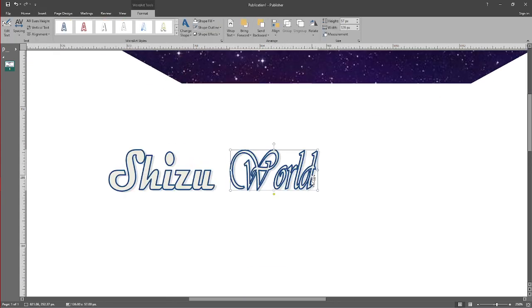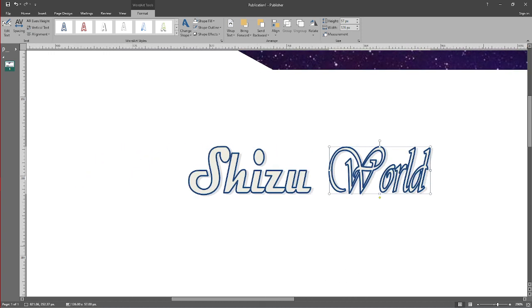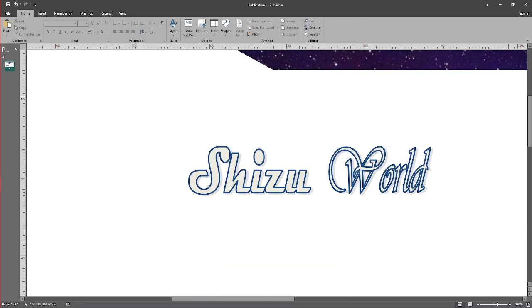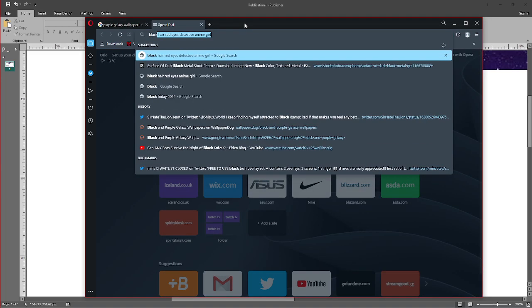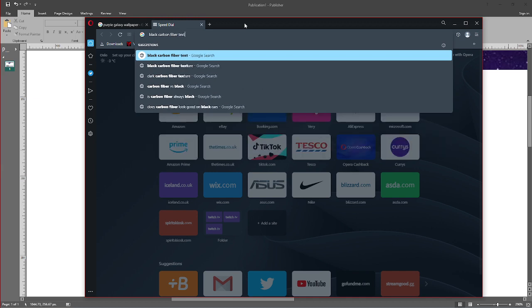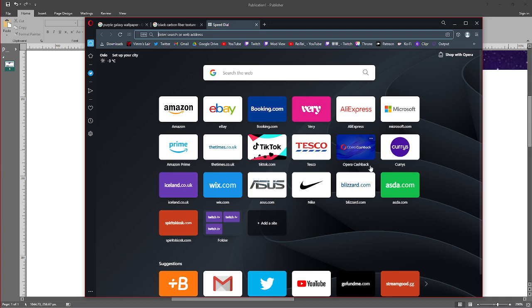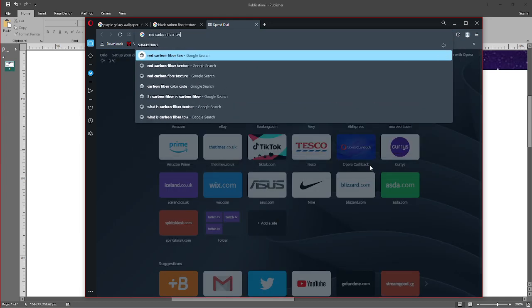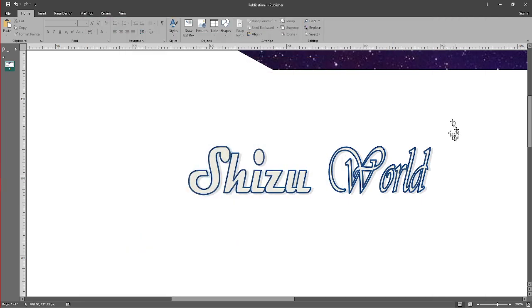There you go. Right, so for when I do these, I use 2 different patternings for the carbon fiber filling. So you can go to Google. I use black and red. So black carbon fiber texture, and there you go. You'll find a good dozen of them. And then I use red carbon fiber texture for the World, and yeah, there you go.